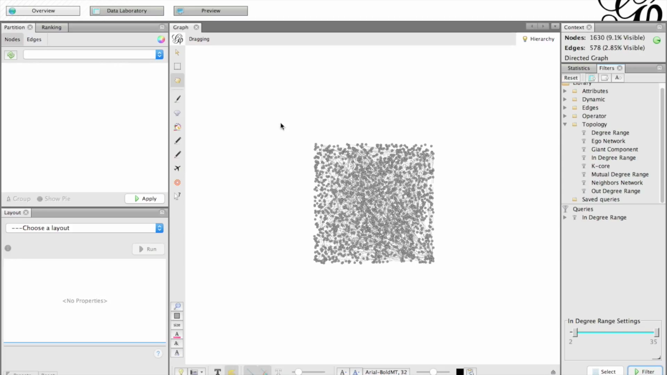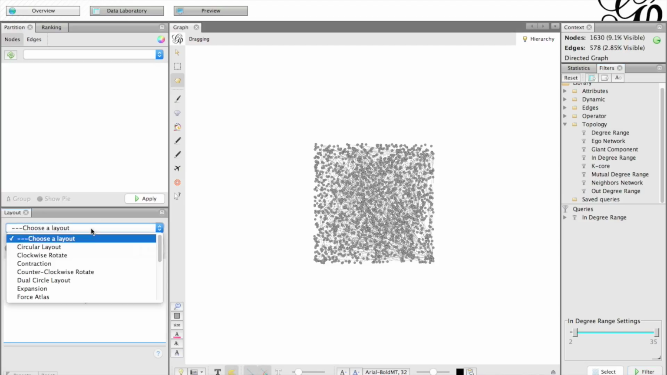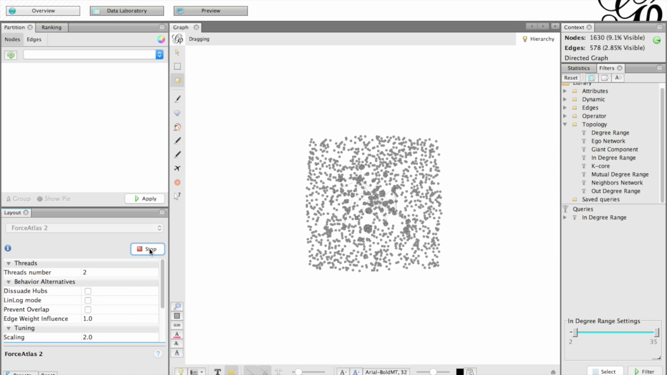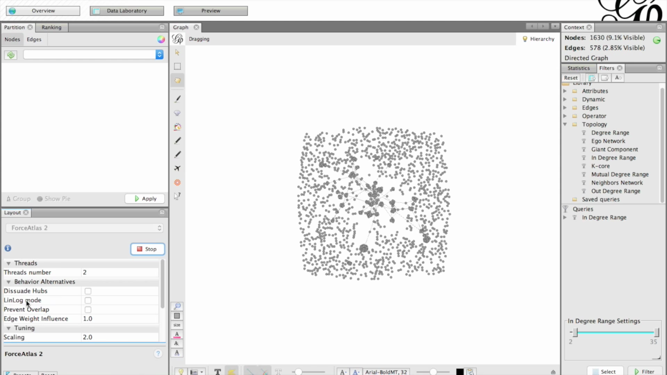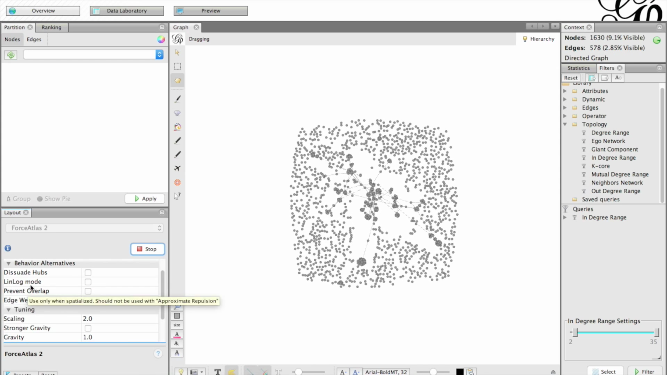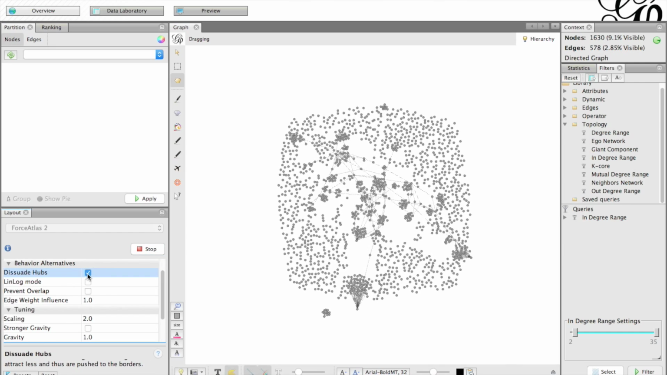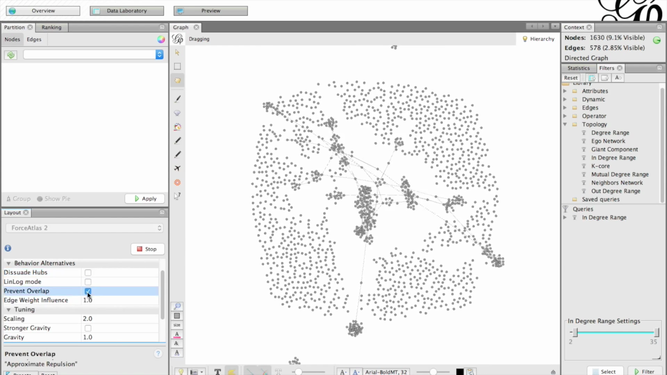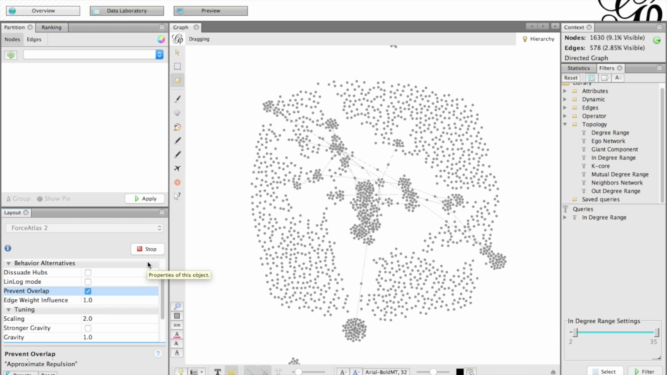Then, to make things a little bit more orderly, here's a layout menu. We can choose a layout. There's quite many to use nowadays, and I've downloaded a little bit more, but Force Atlas 2 is usually a good one to go with. Then we can just hit run, and we can see the network starting to take form in front of our eyes. You can also tune the characteristics of the network. For example, distribute hubs, which tries to put the hubs farther away. Or we can prevent overlap, so all the nodes will be separated, and it tries to keep things from getting in the way. Okay, the network starts to look as good as it gets, so we can press stop.